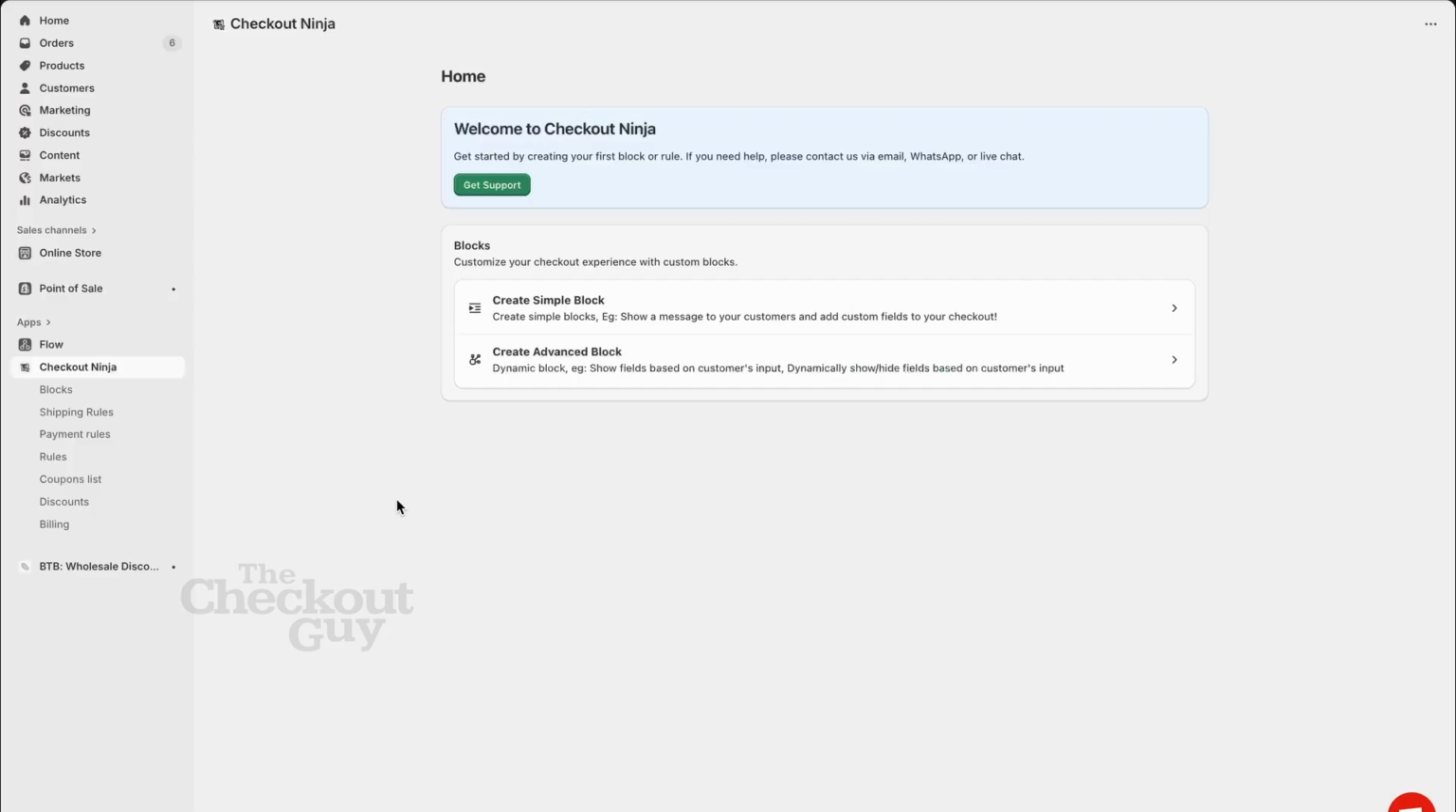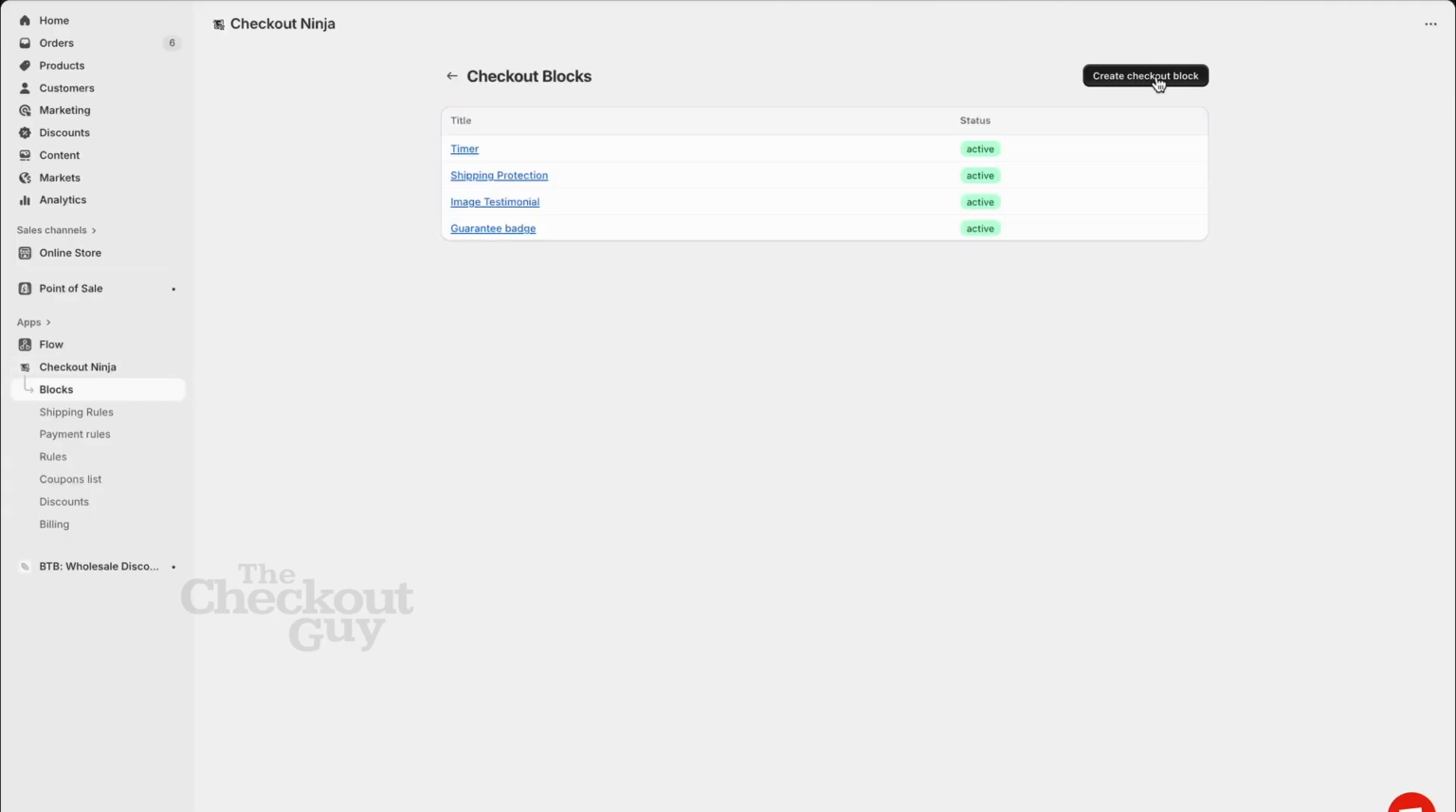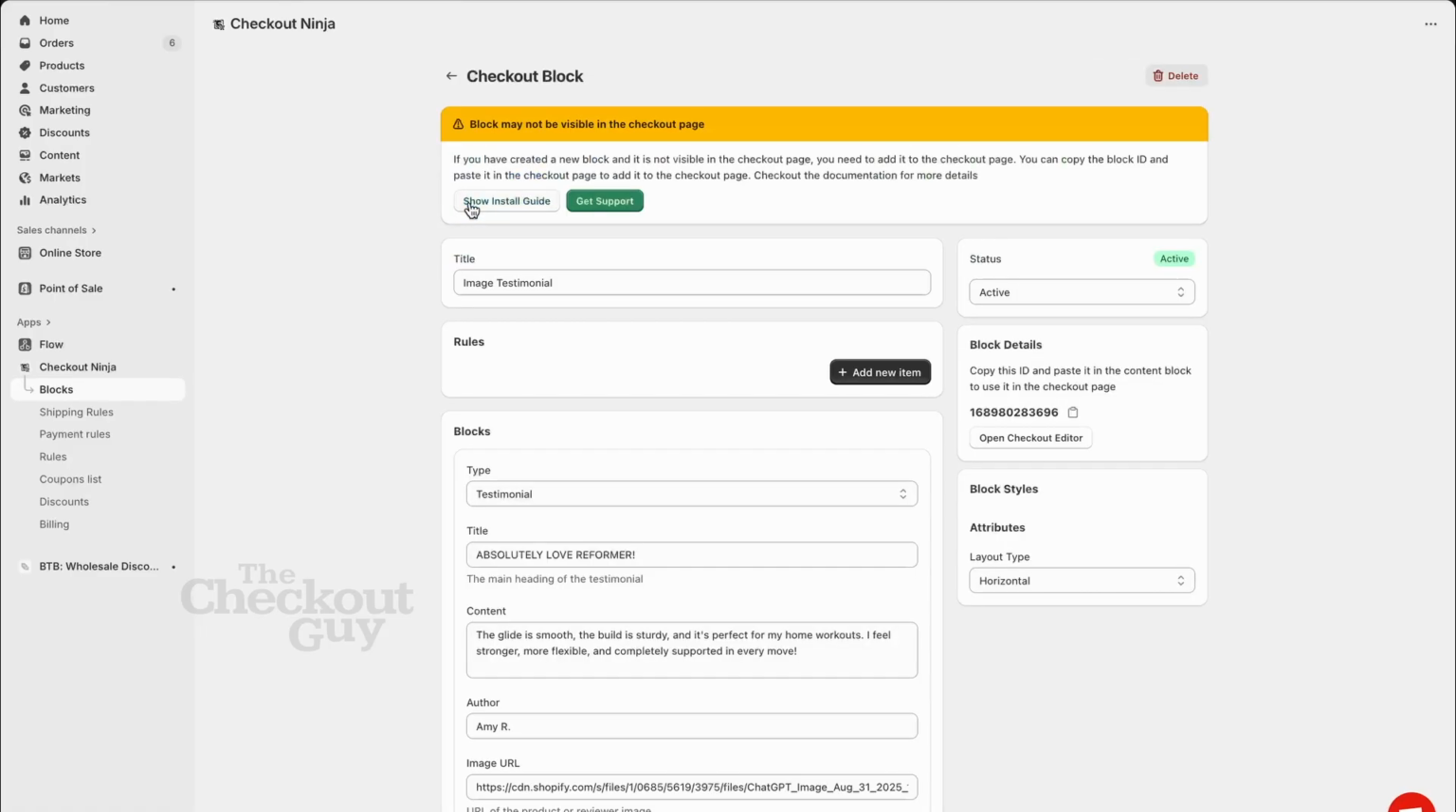So after installing the app, you come to the home page. You can click on Create Advanced Block. So you need to actually create a new checkout block. But I have already made one checkout block and will just show you how it's made.